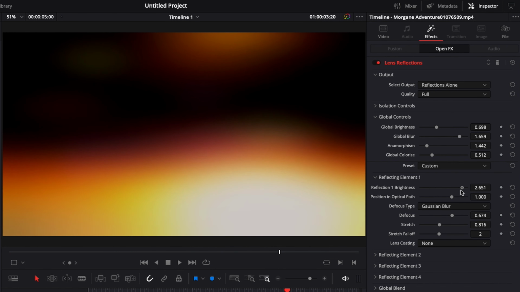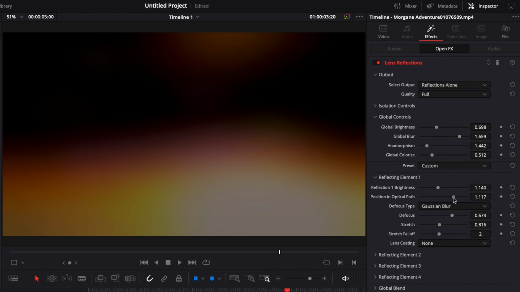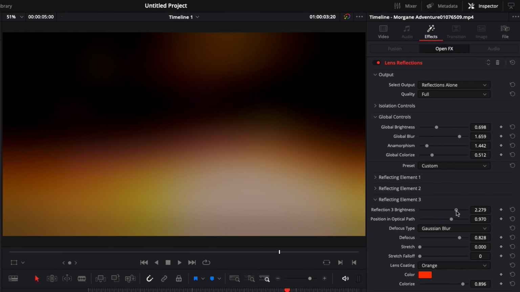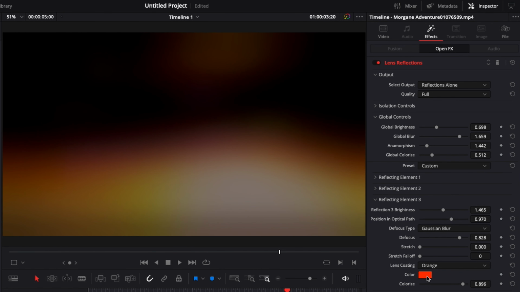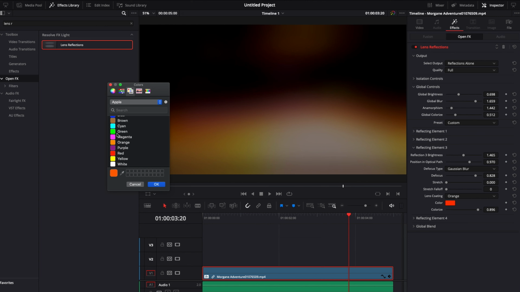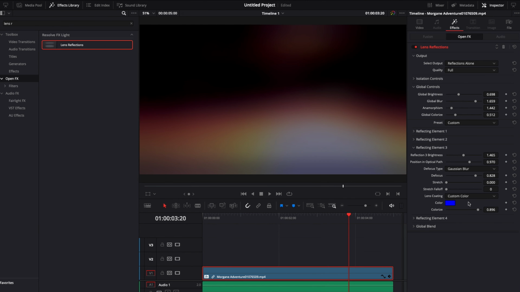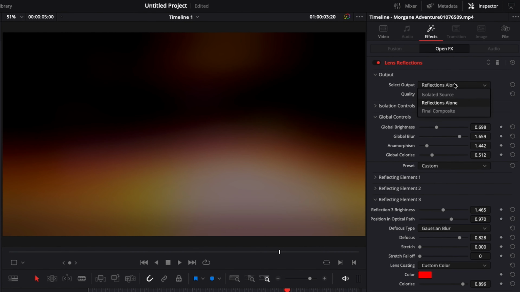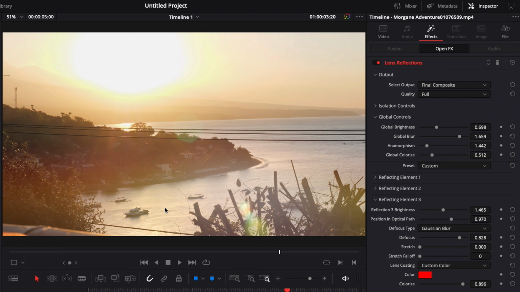So same, you can adjust the brightness of a specific element, you can adjust the position of that element, you can defocus, stretch, and so on and so forth on each of them. So same right here, you can adjust also the color. So here, if I didn't want to have something red, but I would like to have something blue instead, you can do that and change the color. I'm just gonna revert that to red. Perfect. And now we're gonna select Final Composite to see how it affected the image.